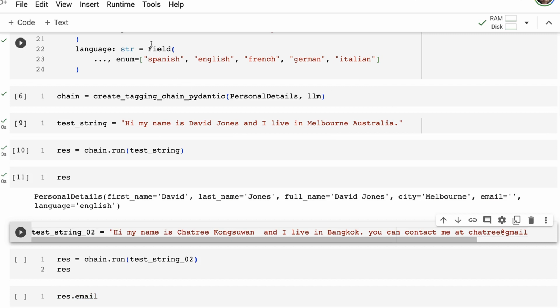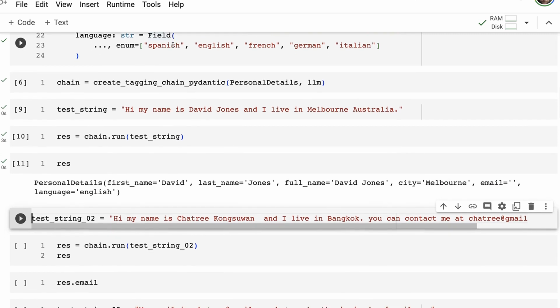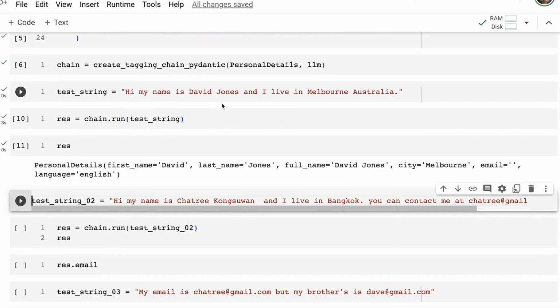We can see, sure enough, it's used the class, and it's returned back a class. First name is David, last name is Jones, full name is David Jones, city is Melbourne. There was no email mentioned in there, which is correct. And the language used was English. So you can see that if it's like this, we can pass this kind of thing out pretty simply.